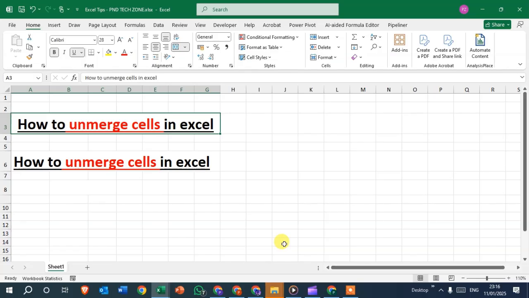So let's start. This is my Excel and you can see here the two sentences. When I click on this sentence, you can see the full sentence is selected in one cell. So all cells are merged in one cell. With this, the formula bar also shows the full sentence when I click here.